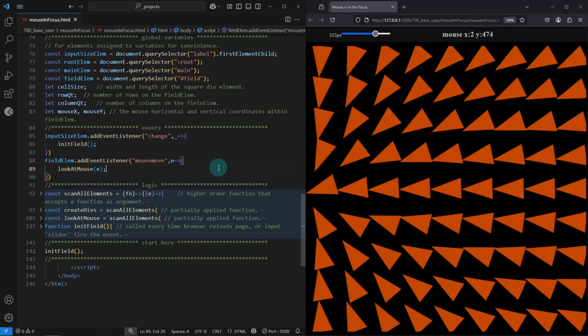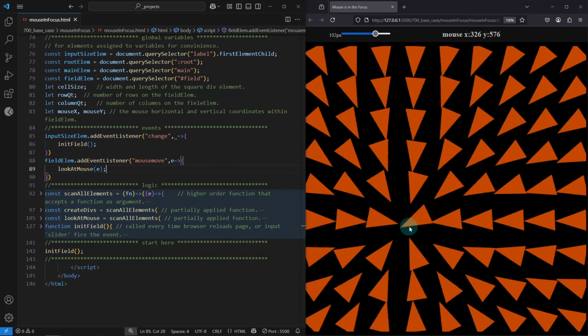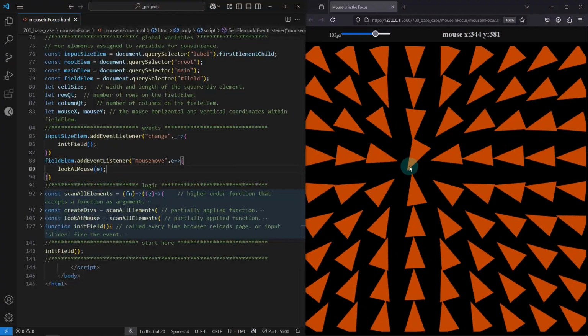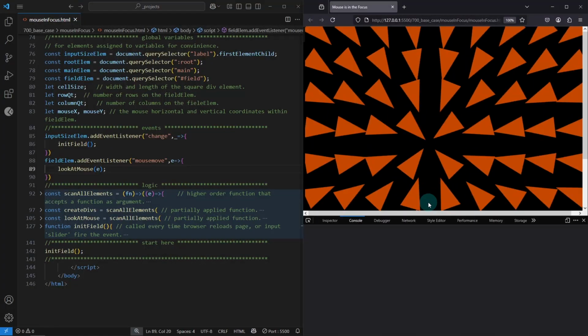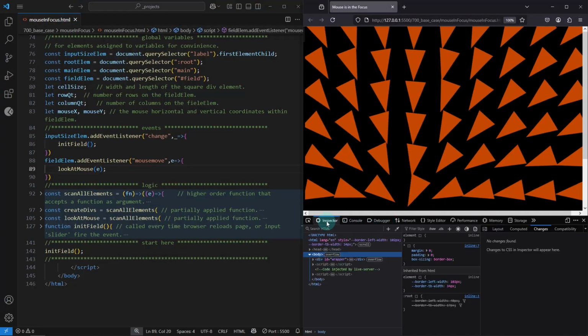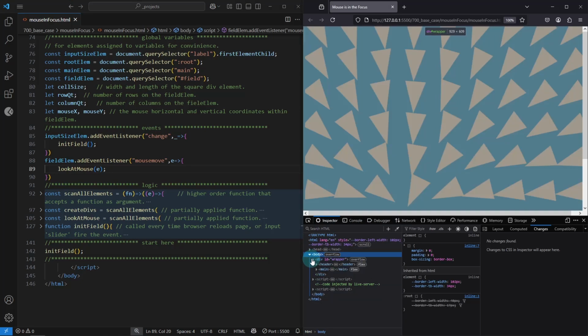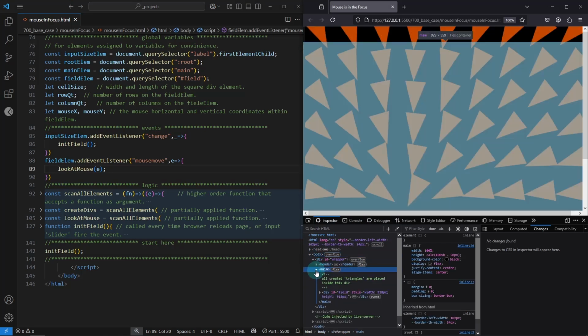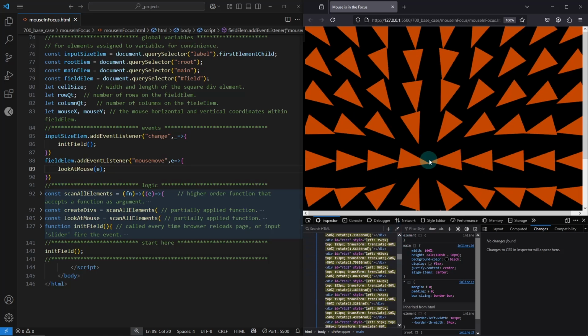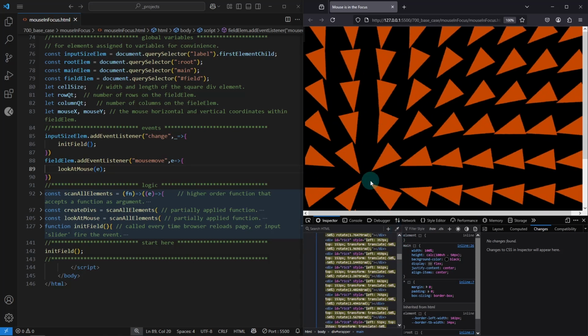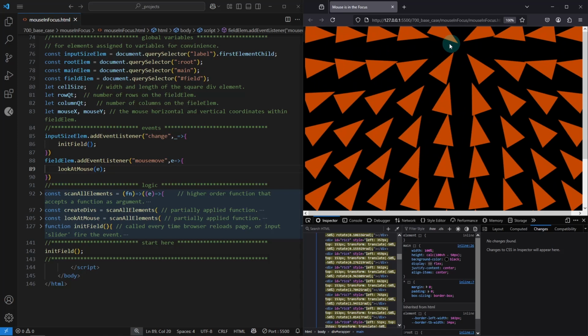There is an array of elements, div elements in the shape of the triangle. Let's look at them in the Inspector tab. You see, when the mouse cursor is moving, all this inline styling is modified by the script in real time. All this logic is performed by one function, look at mouse.